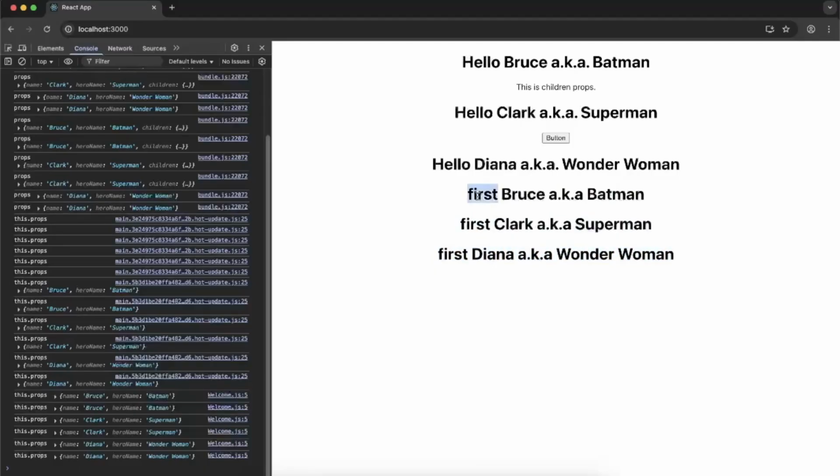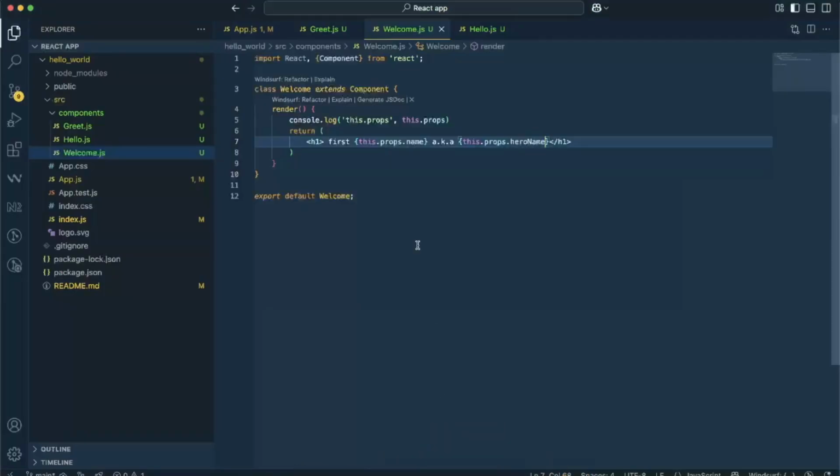I have replaced this hello keyword with first to distinguish it with the greet component. This is the properties and values rendered by greet component. Similarly, this is the values rendered by our welcome component. So in the welcome component, we have simply used this dot props keyword for rendering the data.